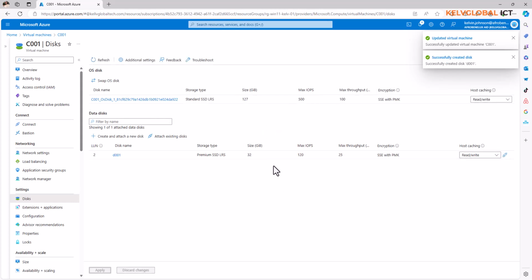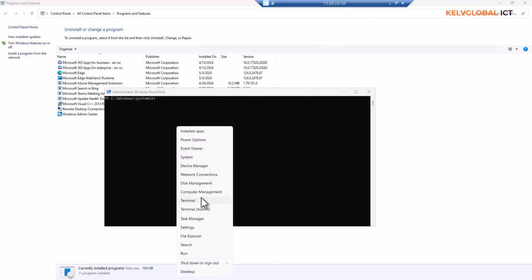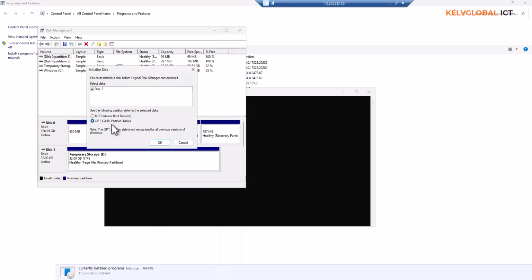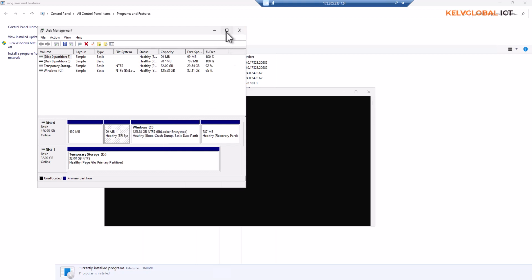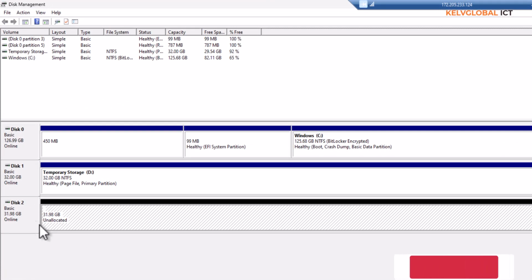So let's try the following. If I go to my device here, this is my C001 because I'm logged onto that device using remote desktop protocol. If I right click and go to disk management, you can see it's trying to initialize the disk we just added. I'm going to say okay. And here we go. You can see the disk we just added, the 32 gigabytes. We already have temporary storage on this device, but we have the 32 GB disk we just added. It's about 32, but it's summarized to 31.98.